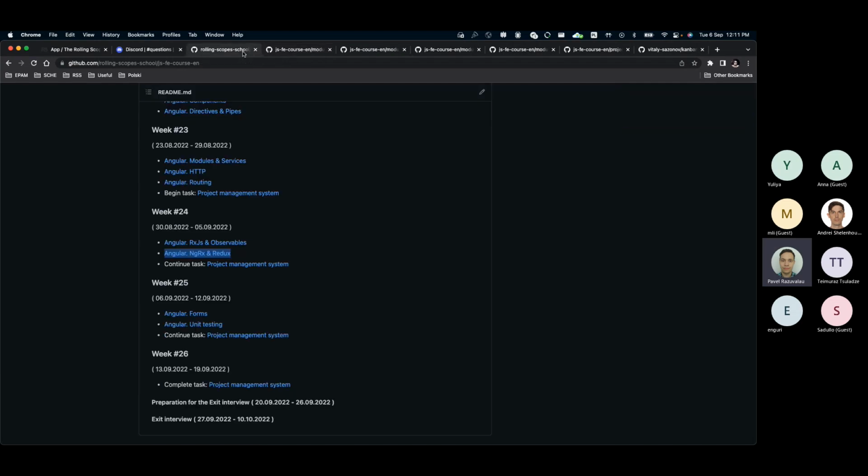But if you understand how to deal with data streaming and state management, and you are able to do this in your home assignments, that's great.